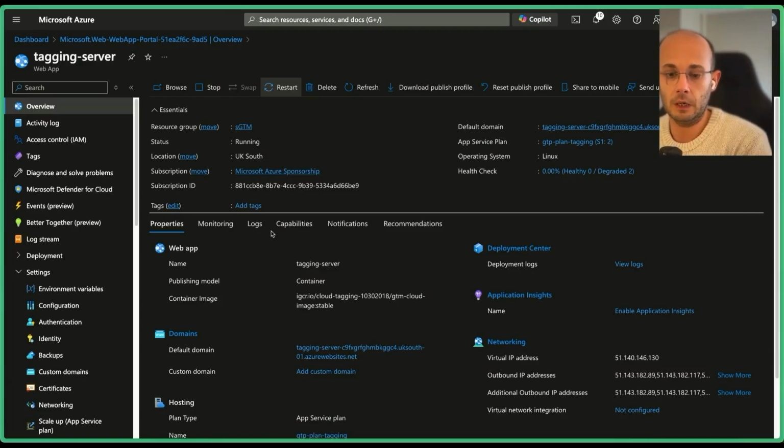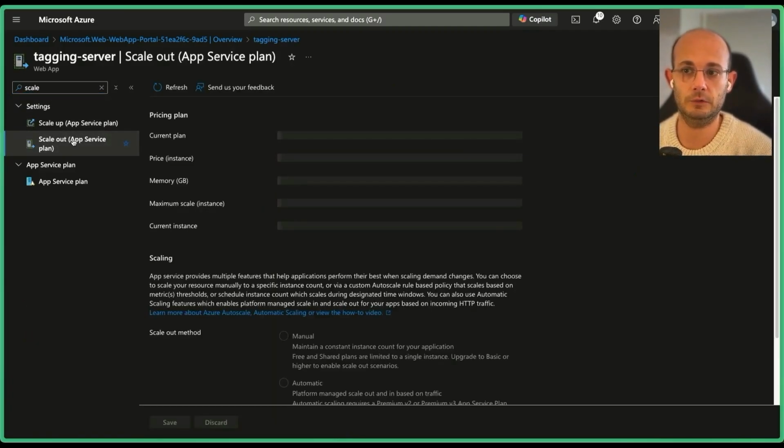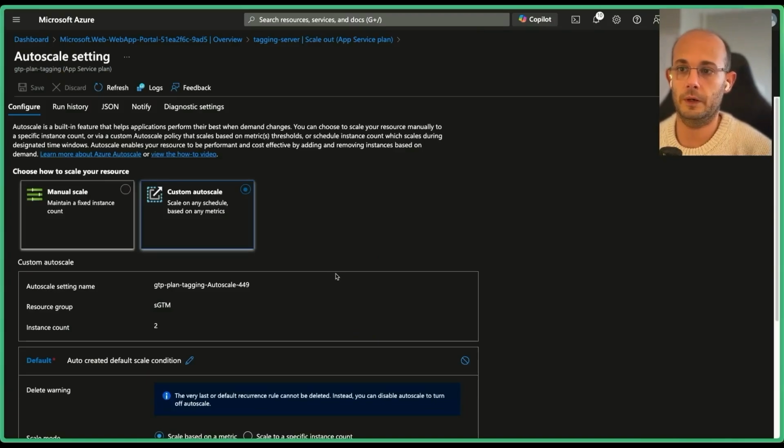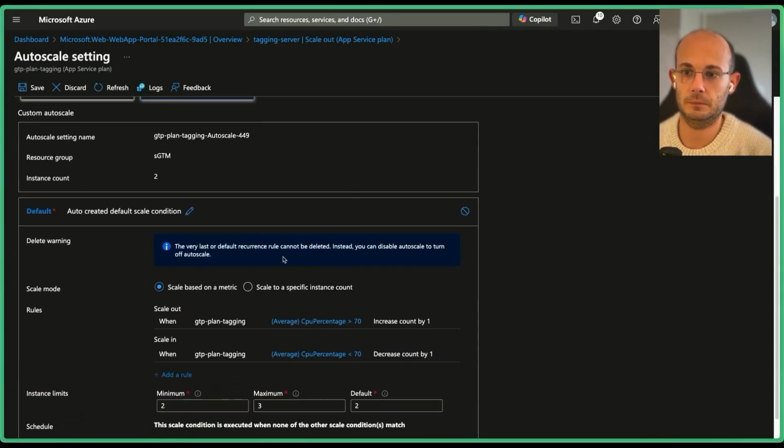What is auto scaling? Auto scaling means that if your site traffic and the number of events increases significantly, the number of instances will increase instead of just crashing. And this is one of the great advantages of setting up on Google Cloud Run. This is done for you by default. So to do this, you will go on the scale out and you will want a rules-based scaling, where we want a custom autoscaler. We want to do it based on a metric.